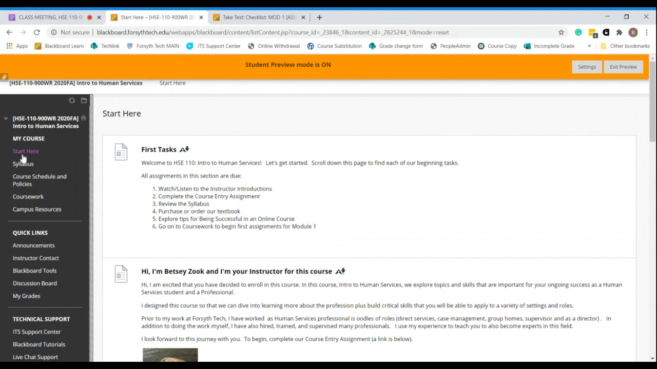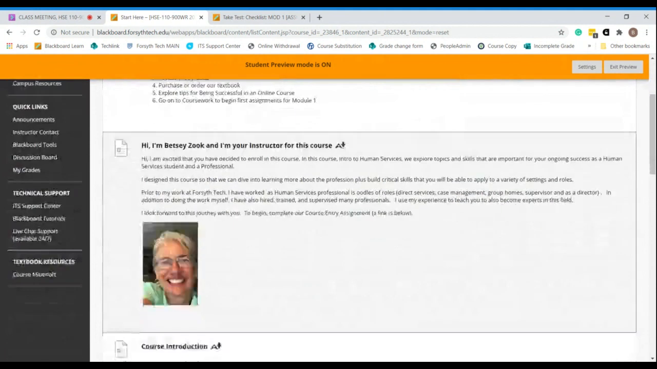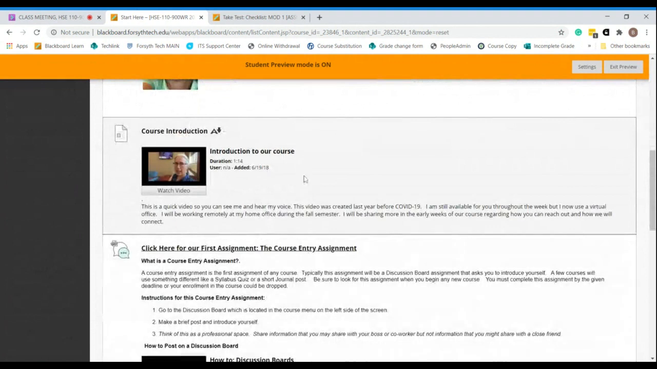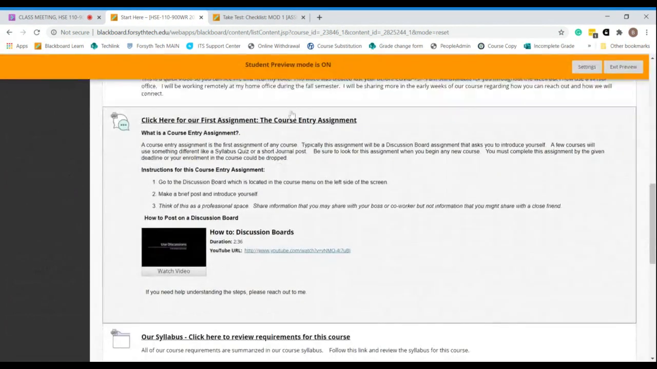That's where I want you starting your work on Blackboard. I give you a rundown, a numbered list of what I want you doing to start. You can see my picture, a little video from me. I give some directions about how to do a discussion board, and our first assignment is that discussion board. It's called the course entry assignment.